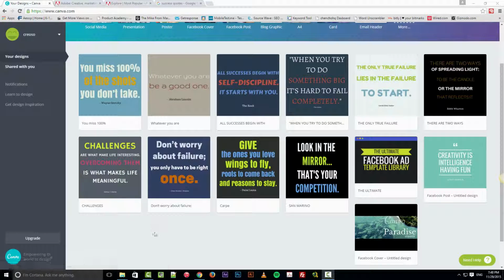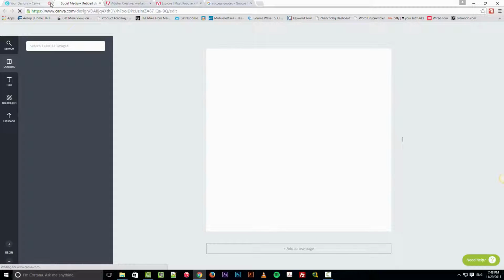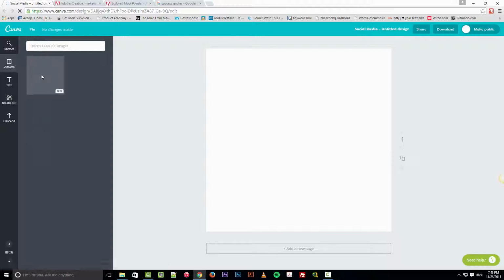It's actually pretty simple, and I'll show you step by step how I've been able to accomplish some of these looks. So let's go ahead and take a look. First of all, go ahead and click on the first icon here, the 800 by 800 pixels. It will open a new tab. You just go ahead and close the other one. That's fine.